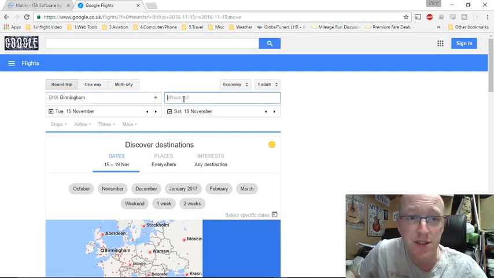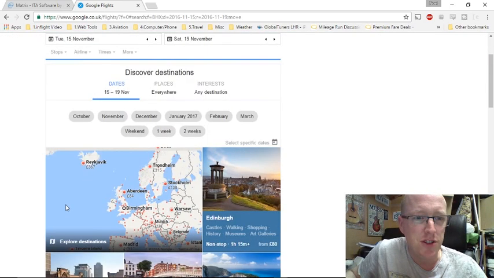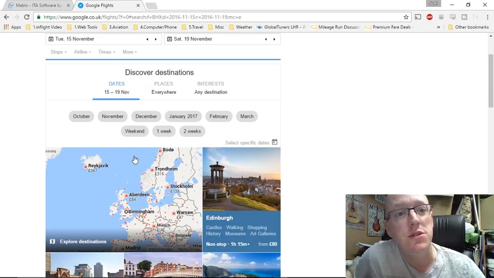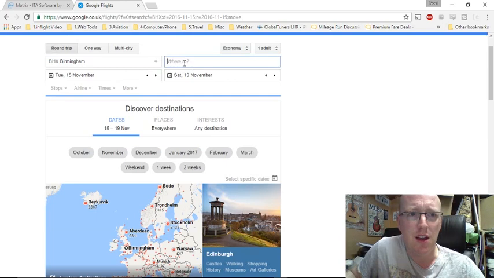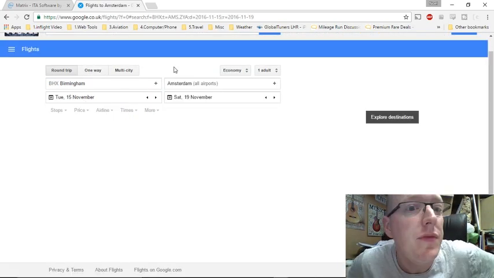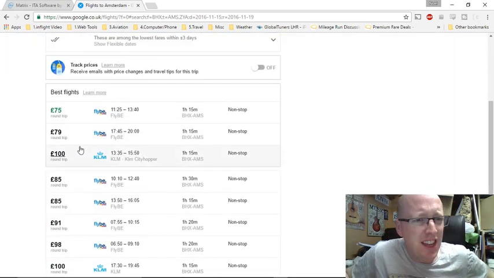You can search to anywhere. I mean, try South America, for example. I've just hit Birmingham and it gives me the option to find flights. It shows you all of the places where you have flights to down here. Say I want to find a flight to Amsterdam from Birmingham on the 15th of November, coming back on the 19th. And it basically finds you the best flights.